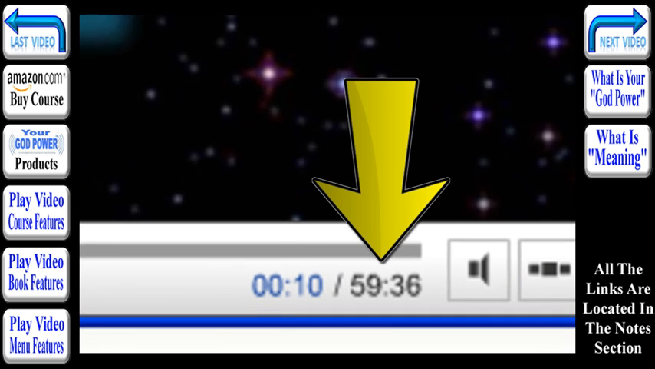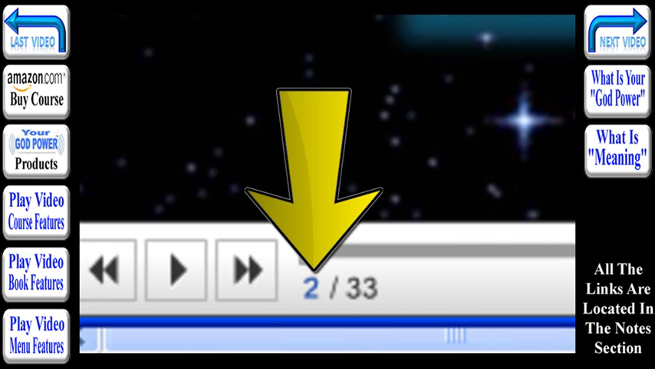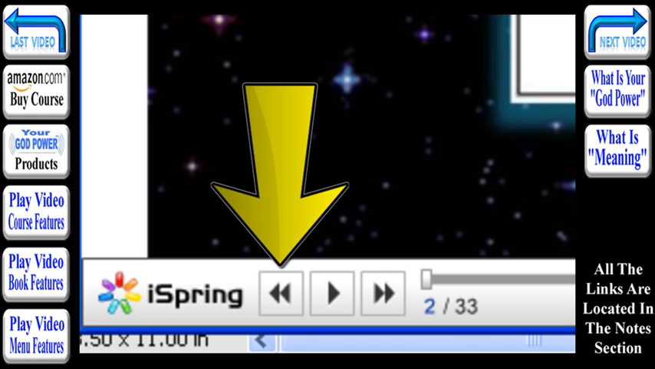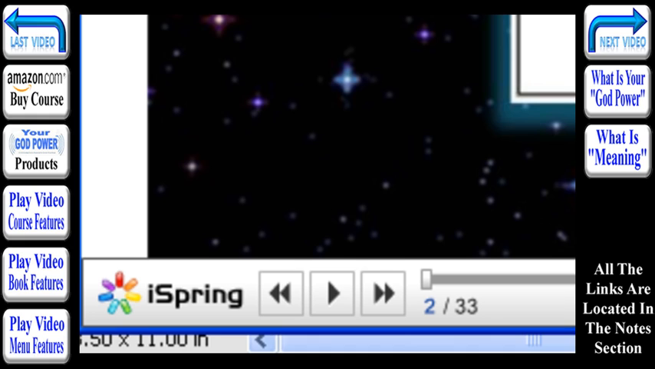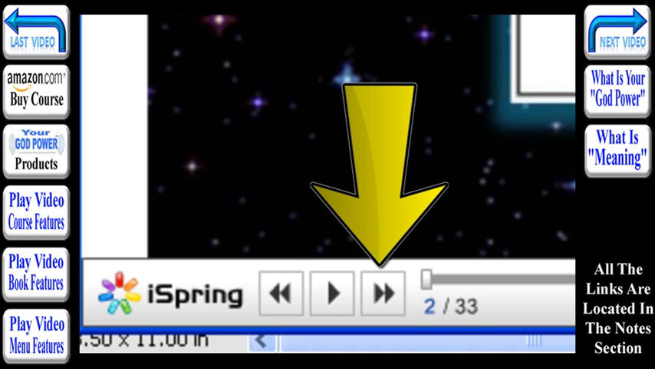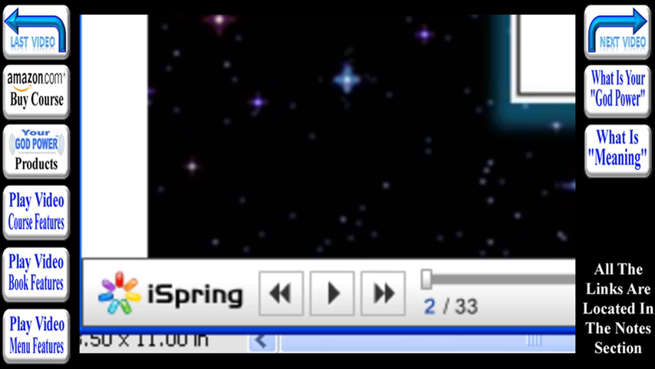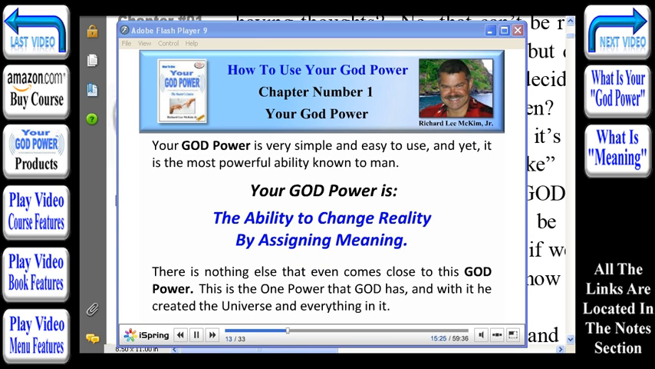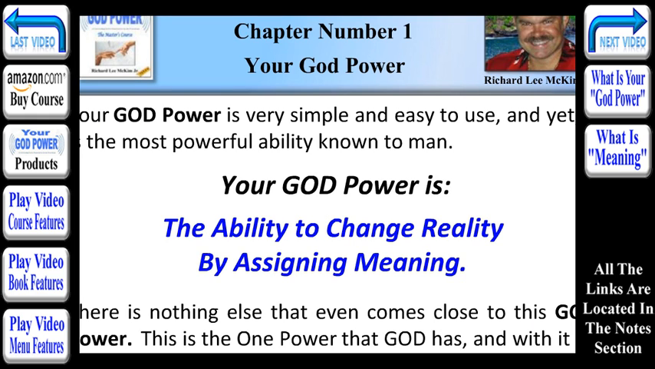It shows you the total running time, as well as the frame number of the flash movie. You can move backward by clicking on this button, and you can move forward by clicking on this button. Let's move forward a few frames. In this one, Richard gives you the definition of your God power. Let's listen for a moment.